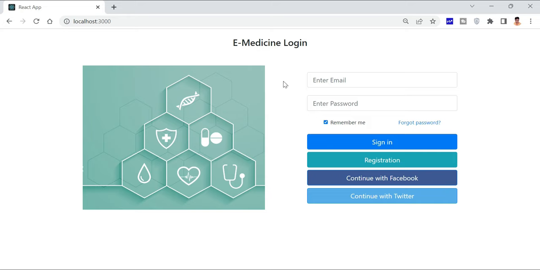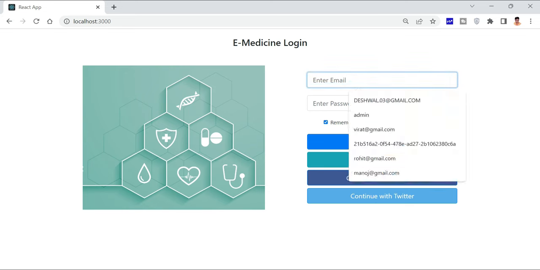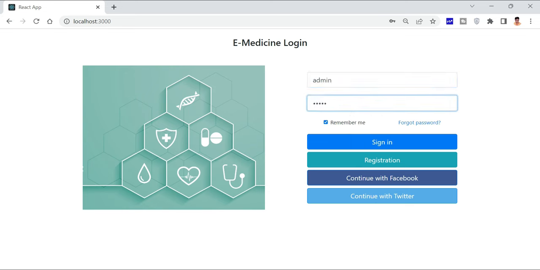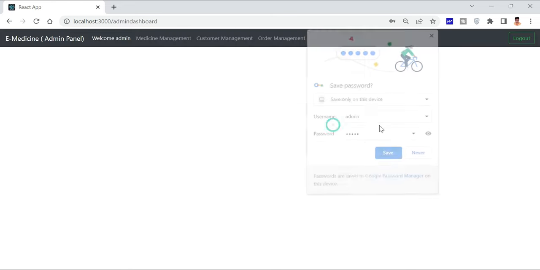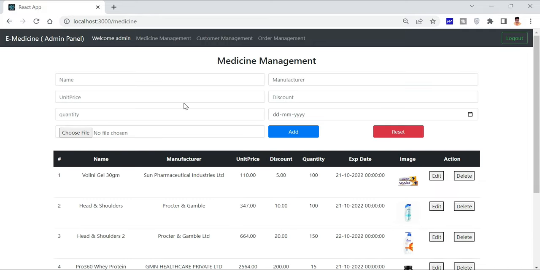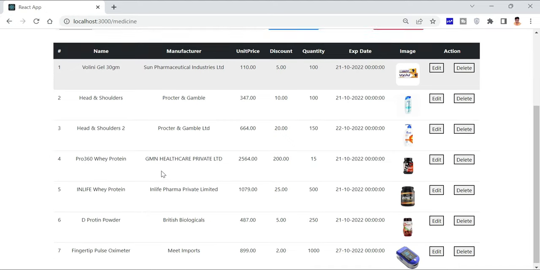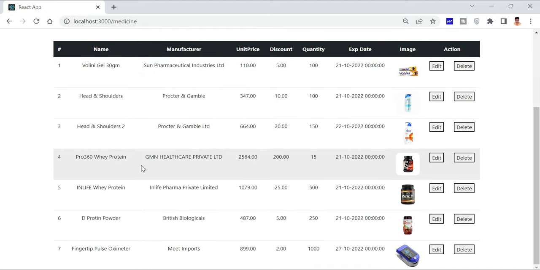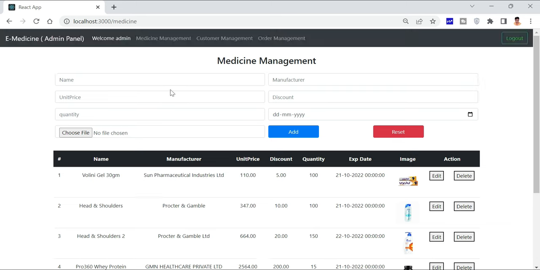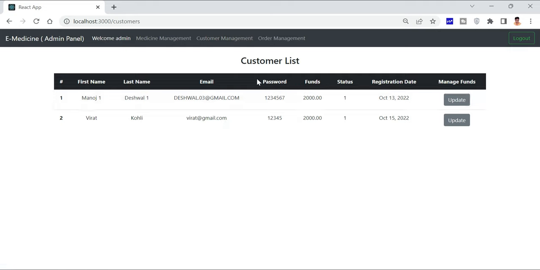So this is the login page, and we will use the same login for user and admin. Let's quickly log in as admin first. The username and password are both admin. This is the admin dashboard, and from here you can add medicine, delete, update, and view. As of now, I have already added 7 medicines over here, and if you want, you can add one more from here, and from here you can delete, and from here you can edit or modify the existing medicine.